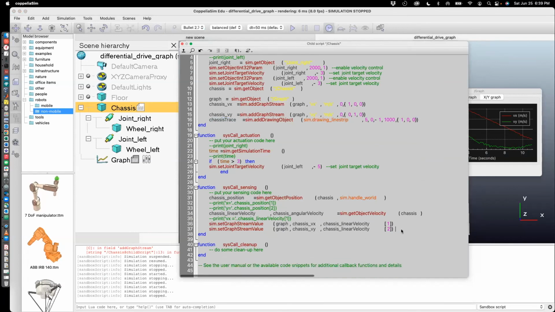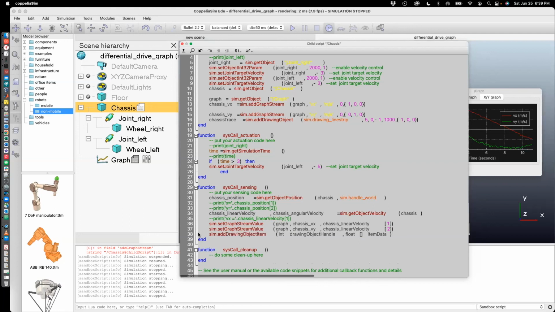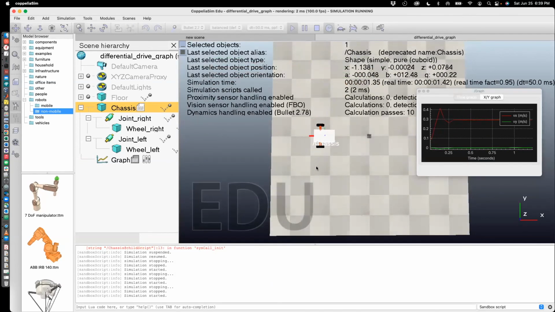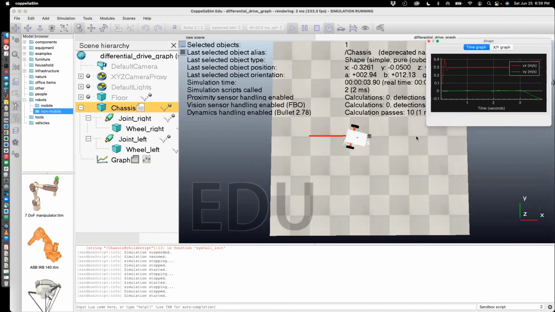Let's go down to sensing. And then change this to chassis trace. And then in this case, we want to put the position. I've already created the chassis position as a variable, so I just put it here. Yeah, and now we can run it. And you can see it's just showing the red trace.